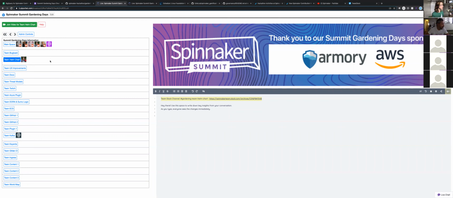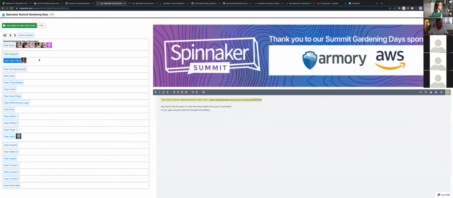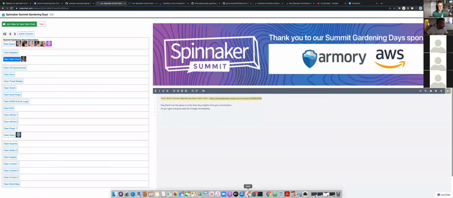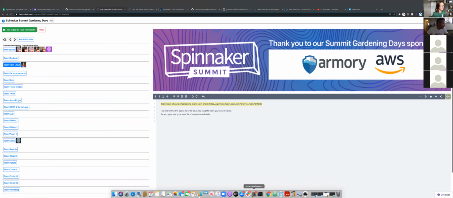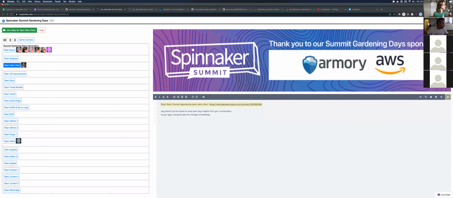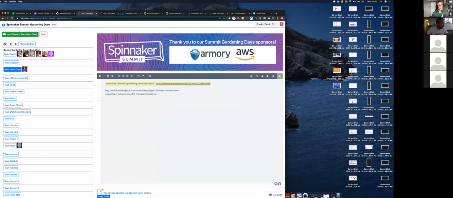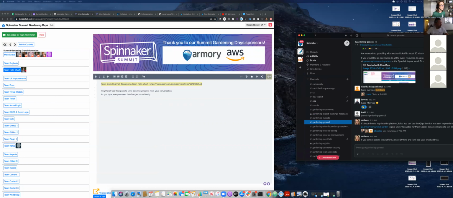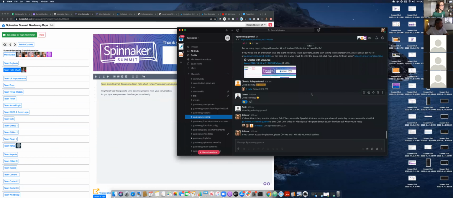All right, so beyond the platform, there are some other platforms that you need to engage in this event. The first one is Spinnaker Slack, and another important one is GitHub. But we'll start with the Spinnaker Slack. So I'll make my window a little smaller and bring my Slack window over here so you can see it on my screen. So here's Spinnaker Slack, and I'm here in Gardening General.